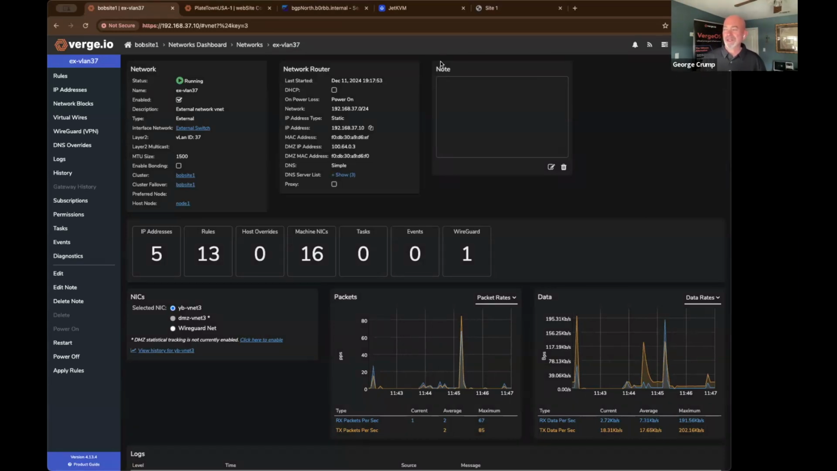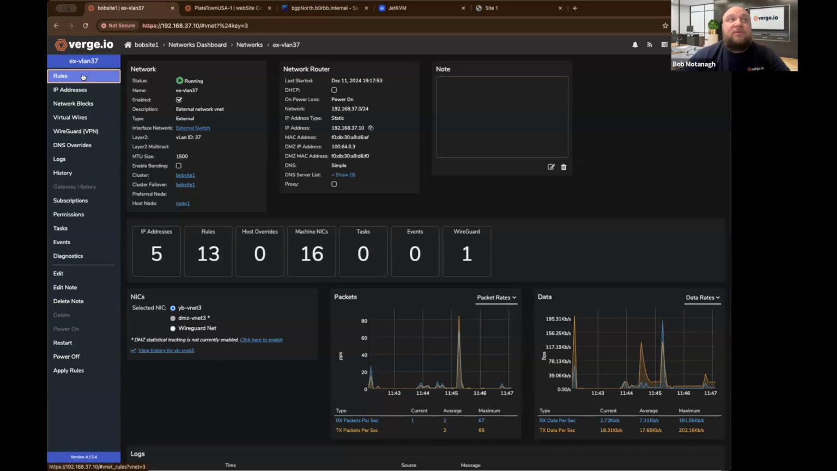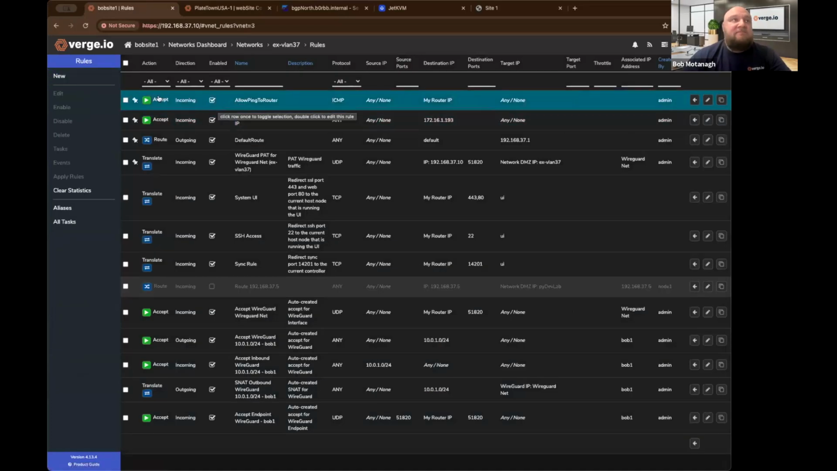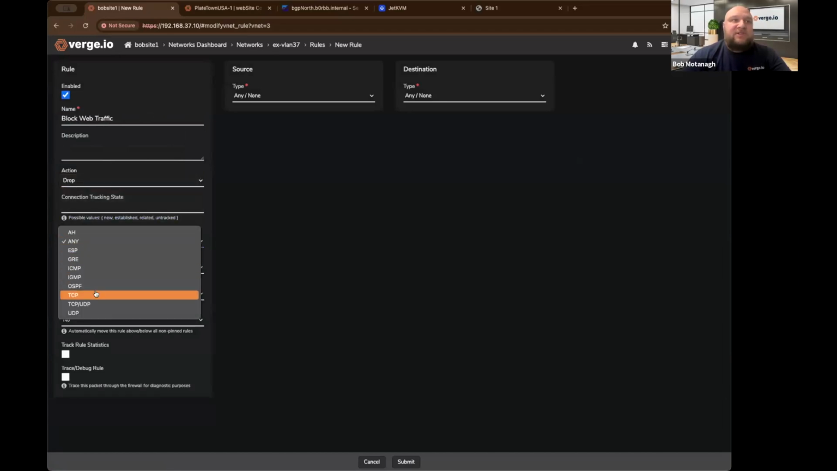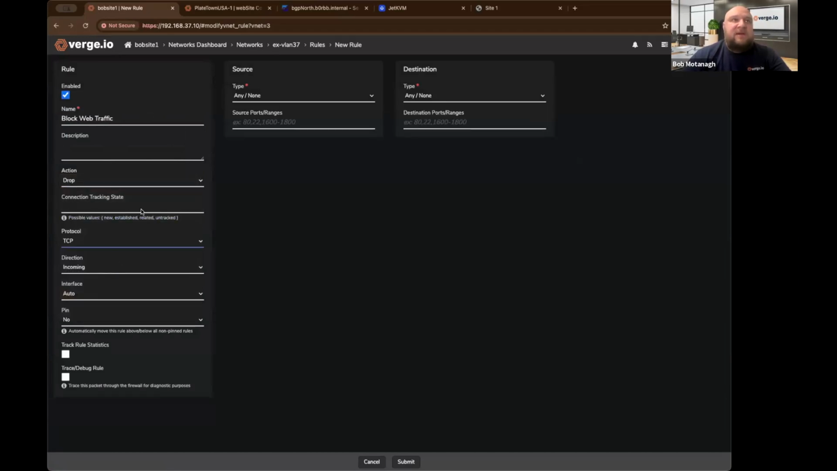Let's talk about firewalls a little bit. How do we set those up within the product? Yeah, so that's all going to be done through this rules section. And it's going to be as easy as, let's say I wanted to block all traffic to any websites on this network. I would just say, block web traffic, and then I'm going to say drop it for anything that matches TCP incoming and from anywhere to a destination of any of my internal.